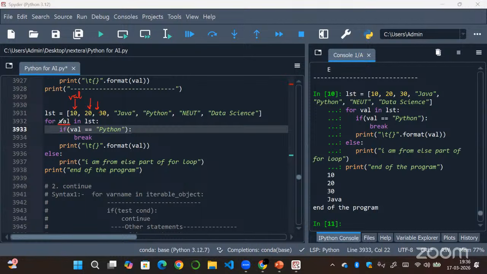For val in list. So the control variable val in the list, this first val will be representing the value 10. So val equal to 10 right now. So it will enter this loop and it will check the if condition. So if val equal to Python. So is val equal to Python? No, right? So this will be false and this break statement won't be executed and it will move on to the other statements, that is print with a tab space, it will print the value.